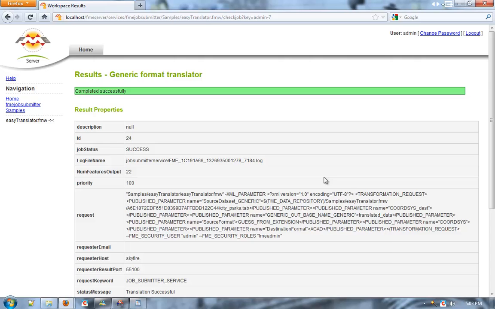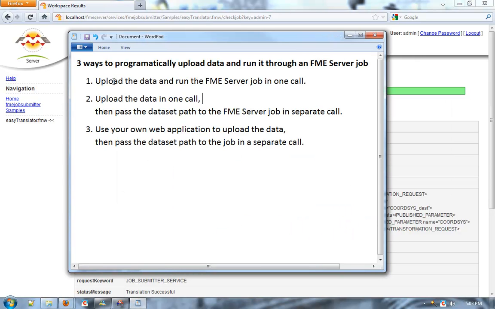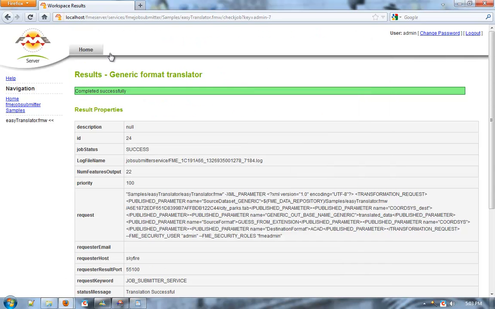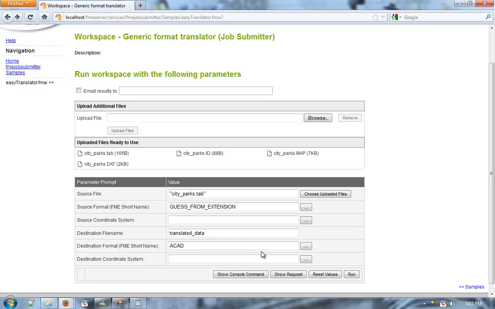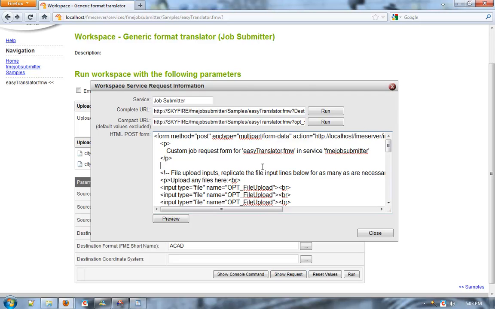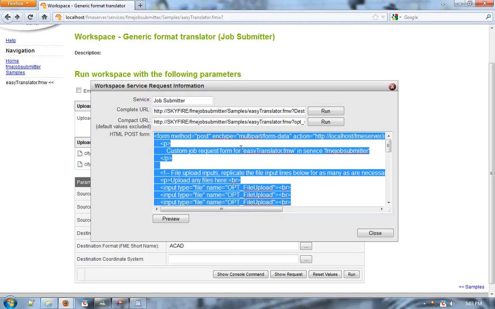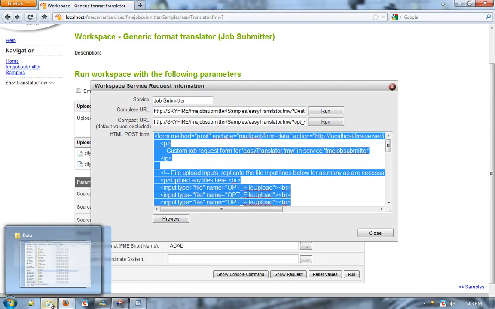Now, how do we take that and upload the data and run the job all in one call? How do we do that from any kind of program? Well, we have a handy little show request that'll help you build your own web page, and that's kind of how I'm going to demonstrate this today. I'm not going to build my own program. My program skills are not that great, so I'm going to use this little form snippet here to illustrate how you can do this programmatically.